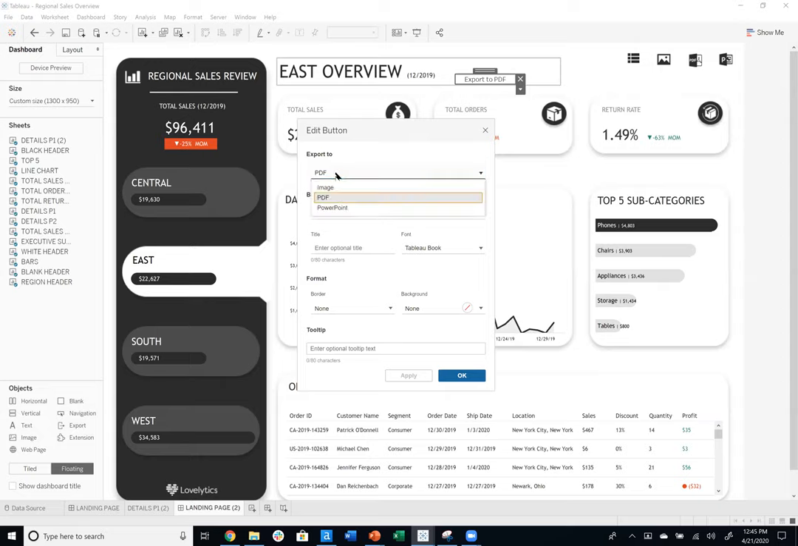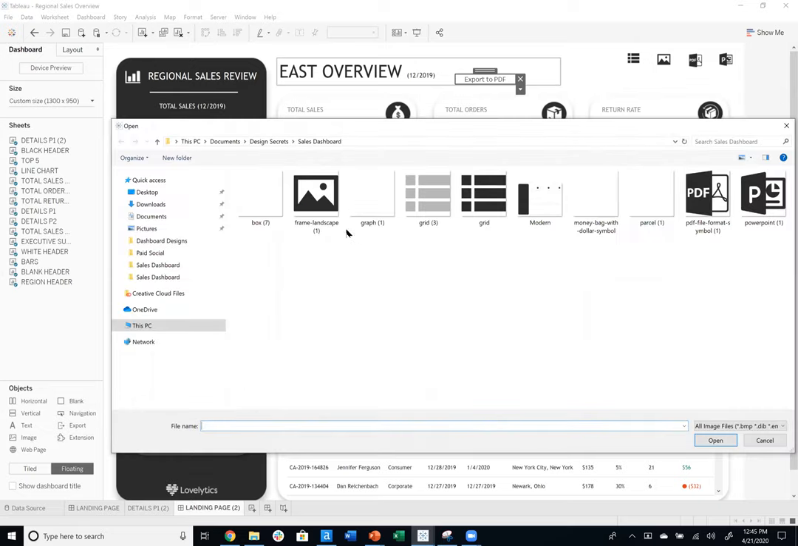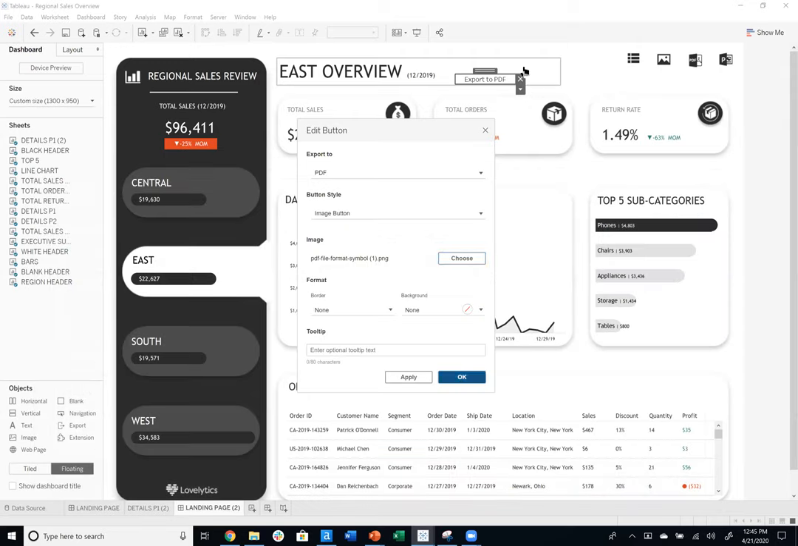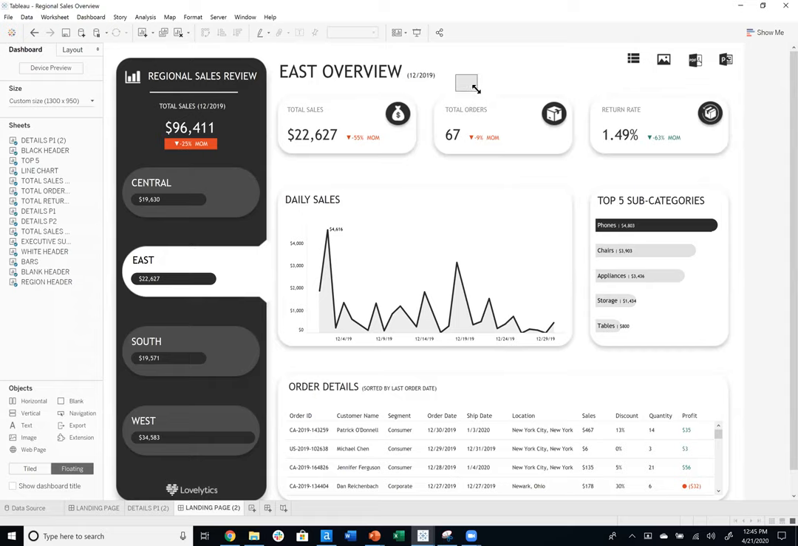You select the export to, and you can select image, PDF, or PowerPoint, and you can change it to a particular button style. So I use images. You can select the image. For this one, if it's a PDF, I have a PDF selected here, and then you press OK. And now you have your PDF button, so you can add that to your dashboard as well. So those are typically some of the things that I received questions on whenever we first published this dashboard.